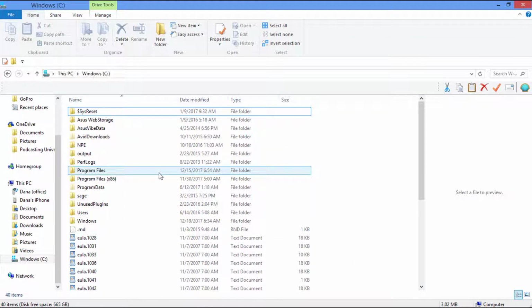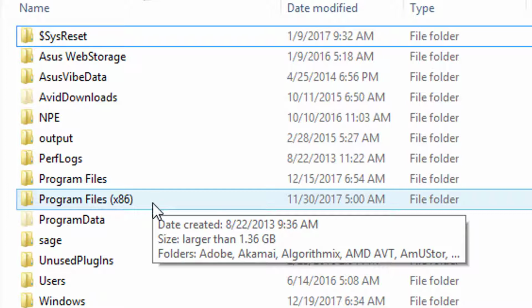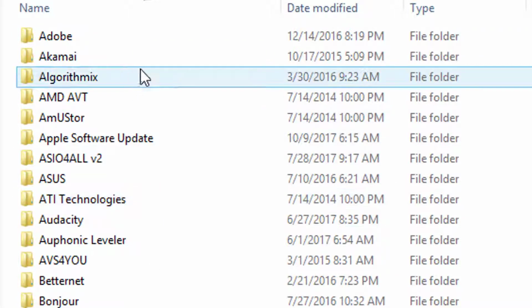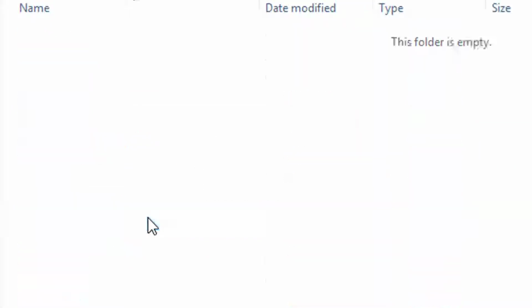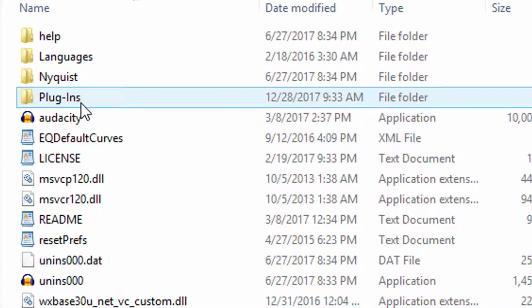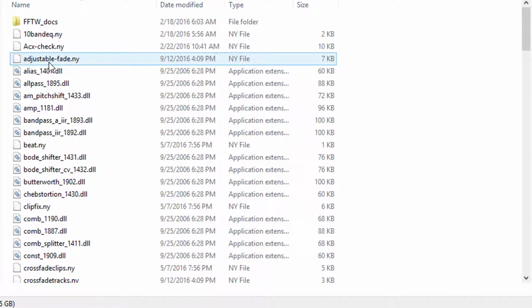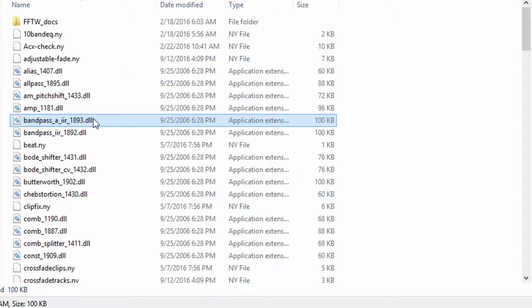Okay, guys, so here we are. I'm in my C drive for Windows. Now, because Audacity is a 32-bit plugin, all your programs that are 32-bit, you're going to find where it says x86. And where are we at? And there we are right there. Now, what you're going to do is come up here to where it says Plugins. If it's not on your list, just highlight it and delete it.